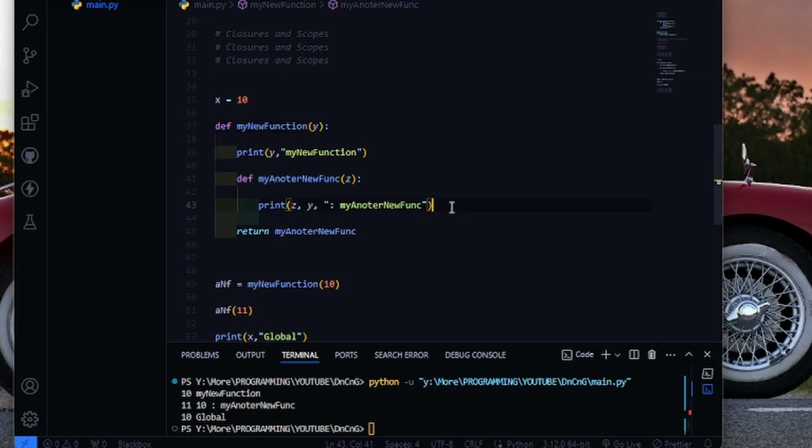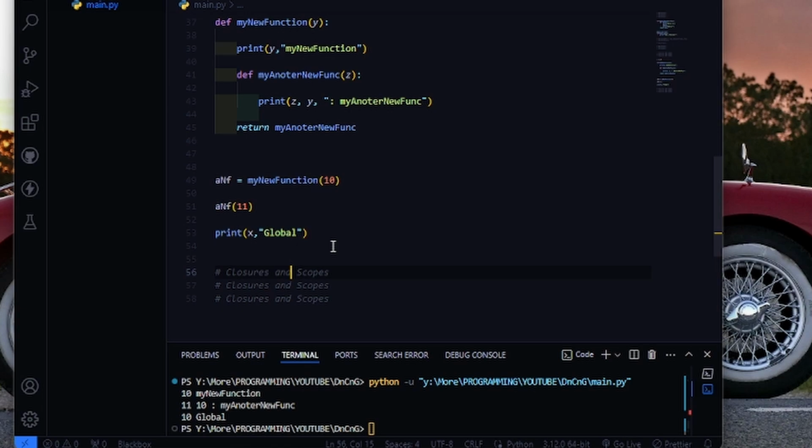It is also known as back theory, I think. So it also returned all those variables, all those things that are necessary for the returned function to run. So my new function returned everything that is important to run my another new function. Okay, these are closures. That's it.